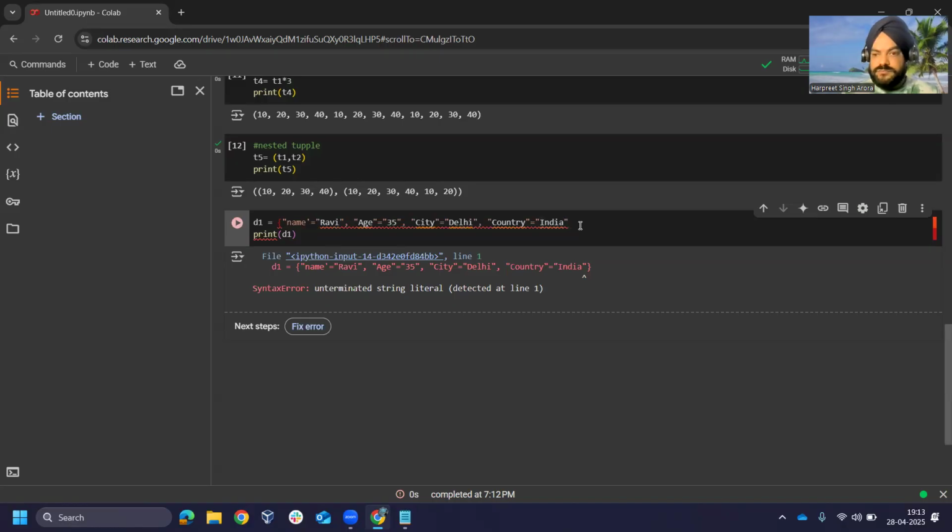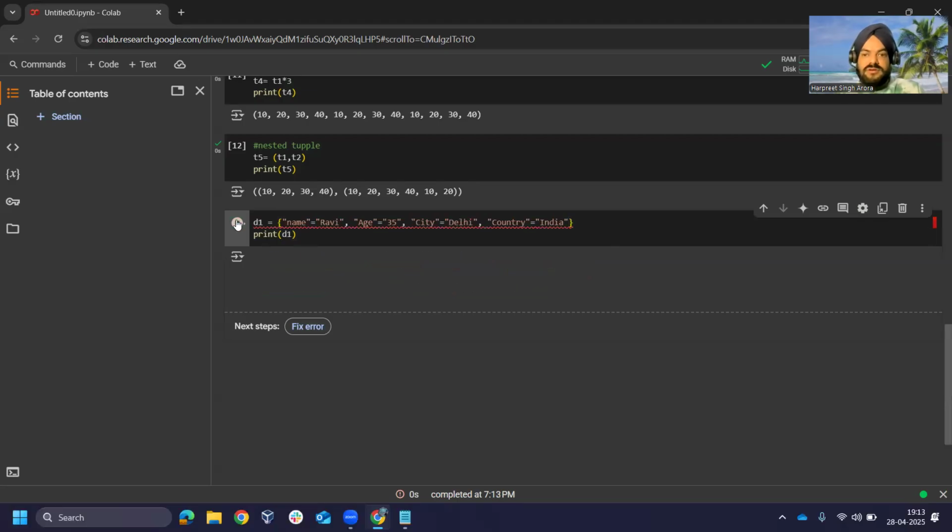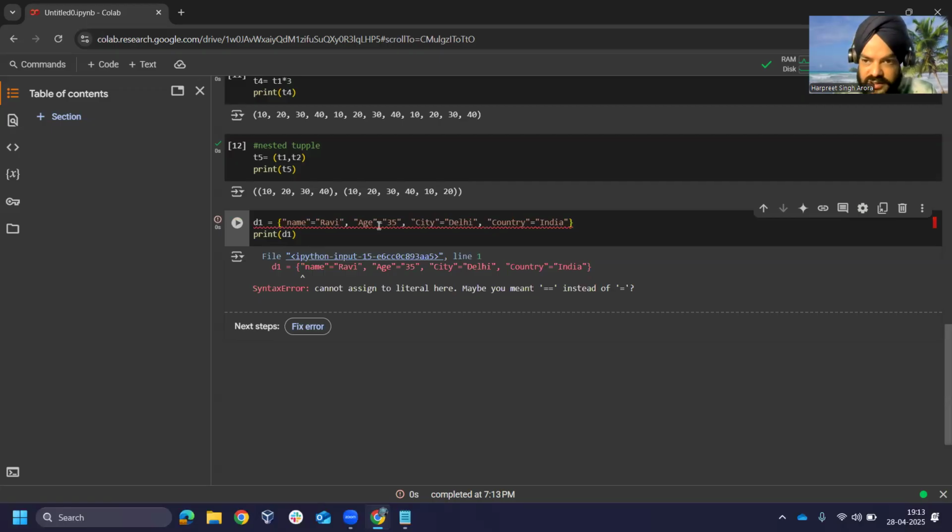What I will do, I will cut this entire thing. Will use this. Now I will paste it inside. It's still okay. So you see here I have used single colon rather than double. Similarly, I must have used, so name is Ravi.